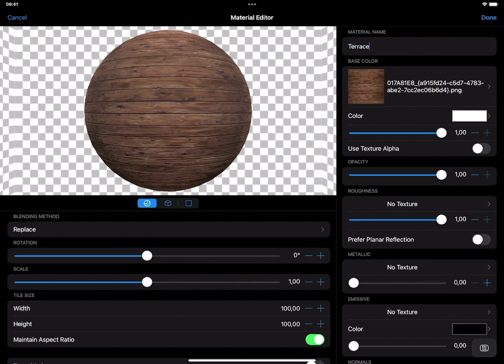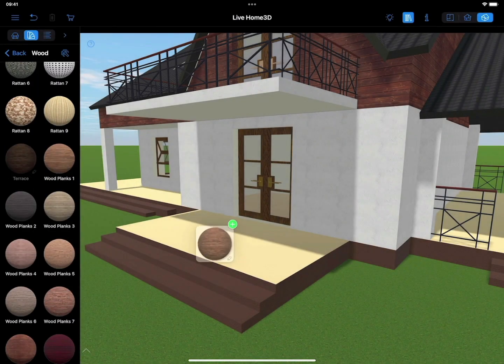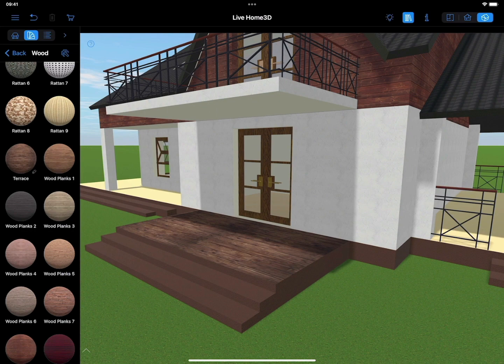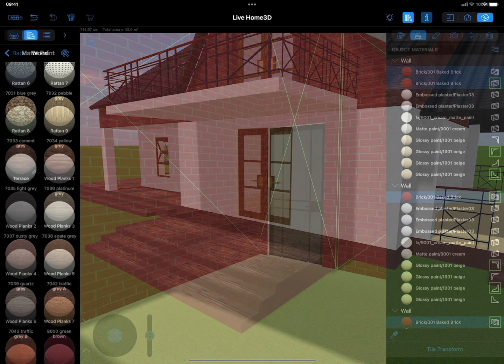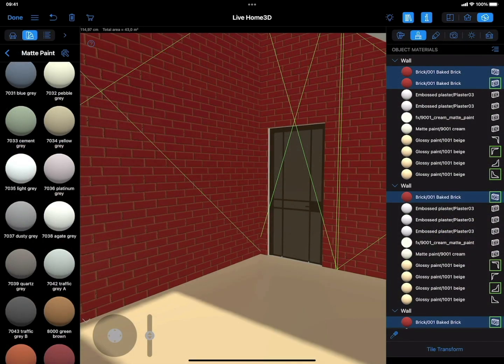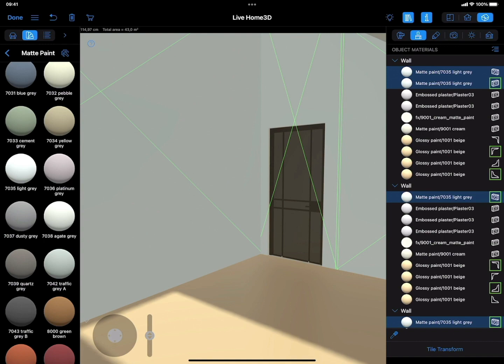We will apply the newly created material to the terraces and stairs. Now we will finish decorating the house, applying the materials to the internal walls, floors, doors, and windows.